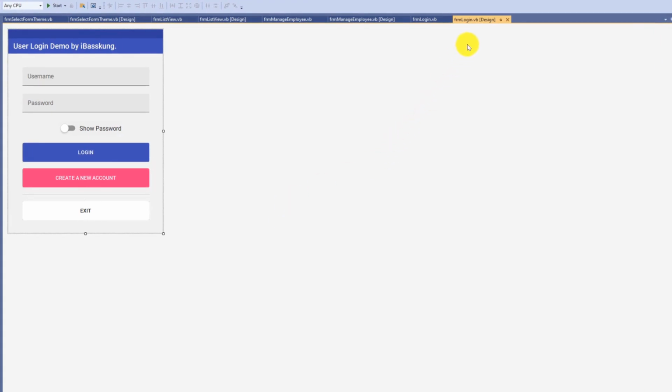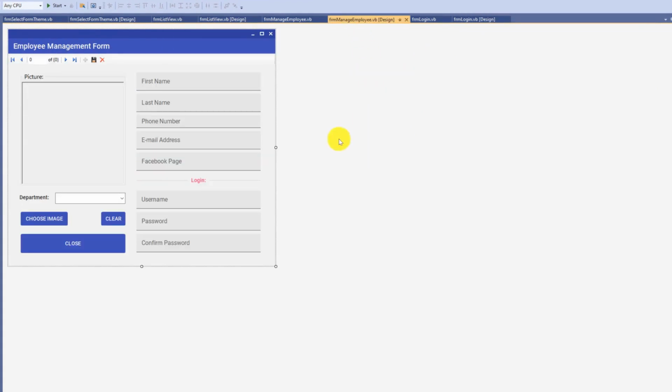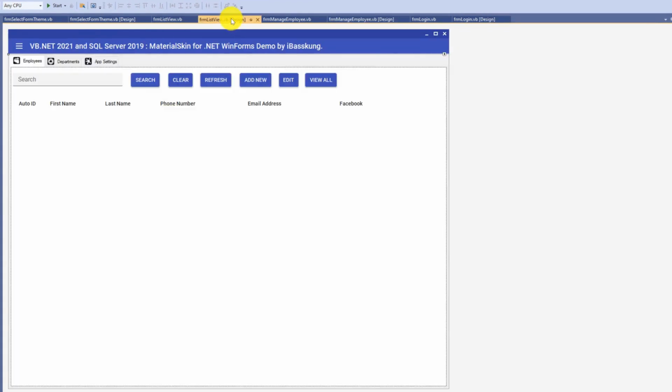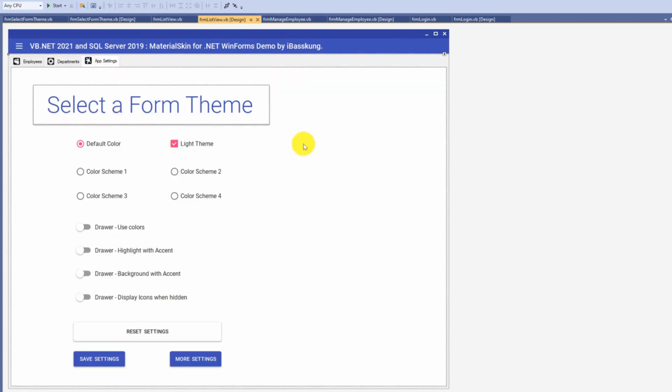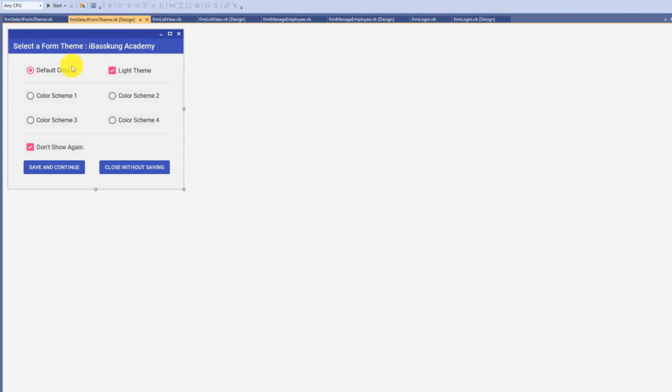The program will include a login form like this and a form for managing employees. This is the main form. The main form will include the employee page or staff page, a department page for managing departments, and an app settings page for configuring the program. There will also be an additional form, which is the form for customizing the theme of our program.